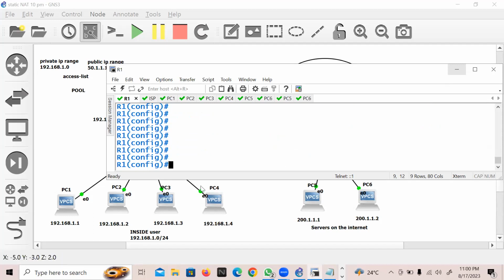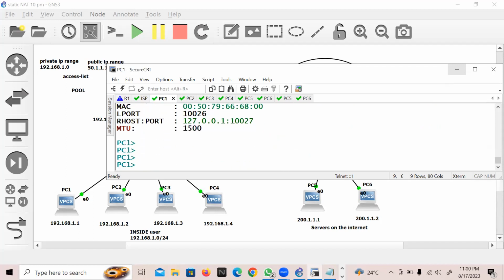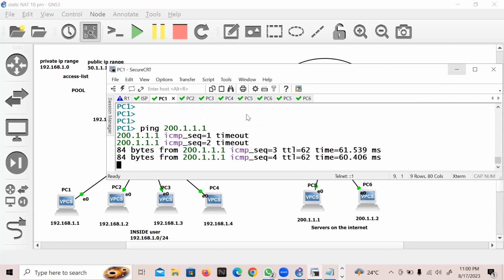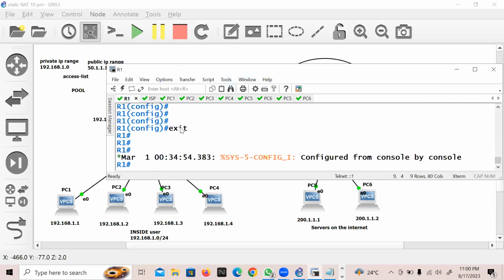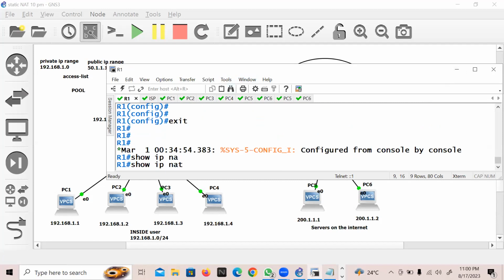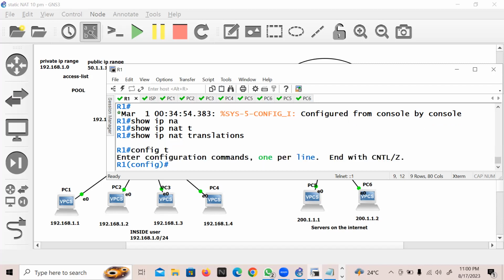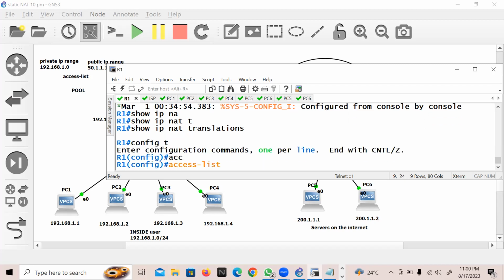How I will check? I will try to ping with PC1. Ping 200. Yes, started pinging. And let's see anything there. Show IP nat translation. Yeah, nothing is there. So everything is removed. Let's make PAT configuration. That is last step today. So first I will make same access list for the inside user.